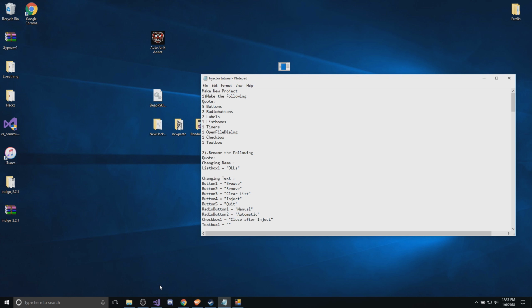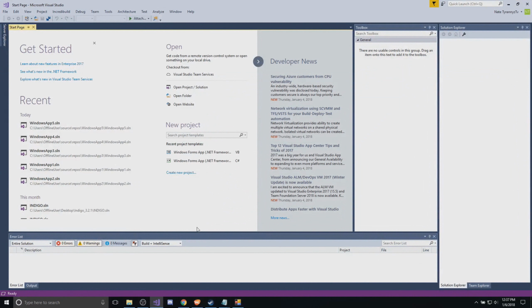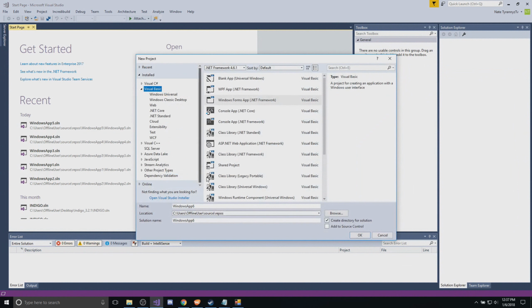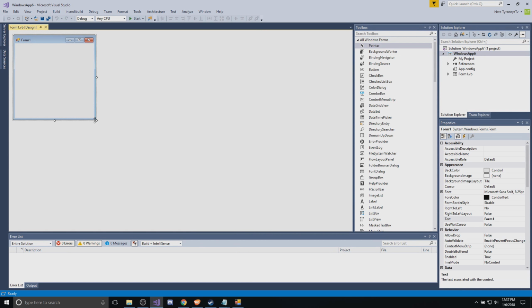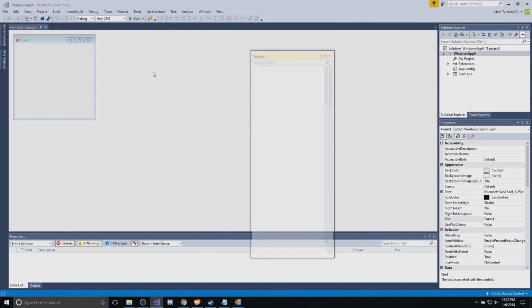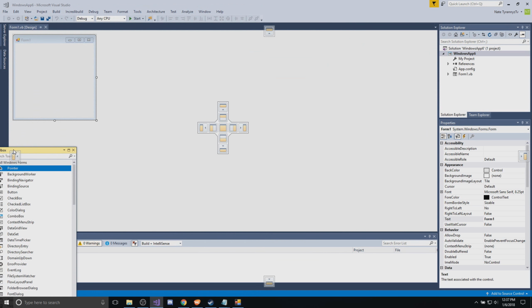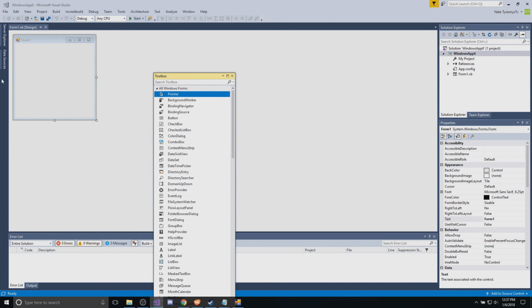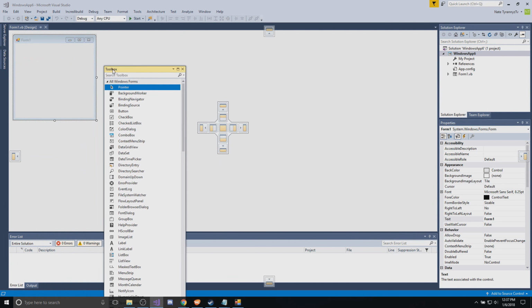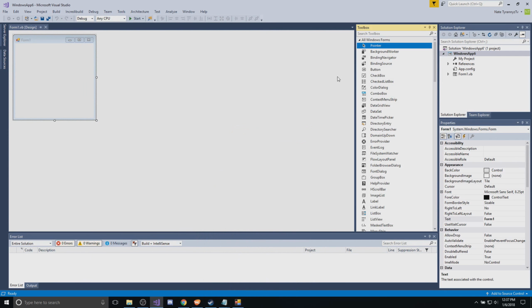So after all that's downloaded, open up your Visual Studio, go to Create New Project, then click Visual Basic, Windows Form Application. After that loads up, go to your toolbox. Most people's toolbox could be right here on the side, or right here. Just open it up, and then you can drag it around. I prefer to have mine on the right side.